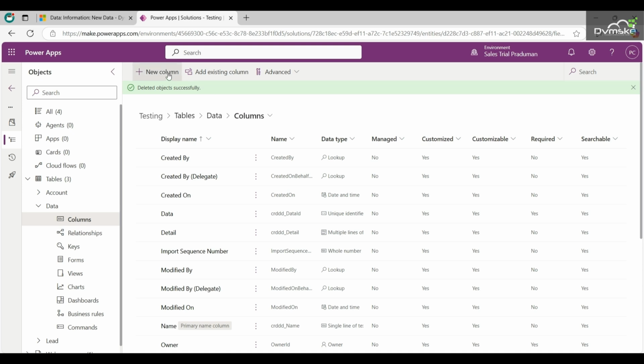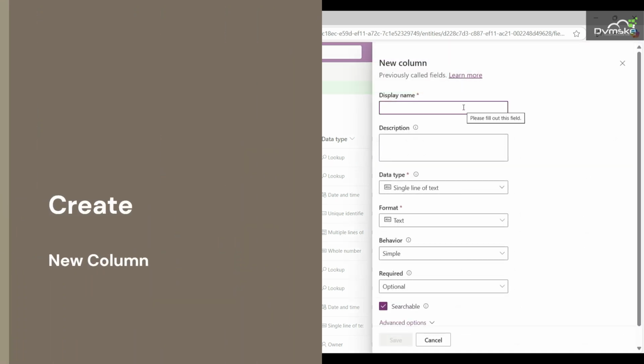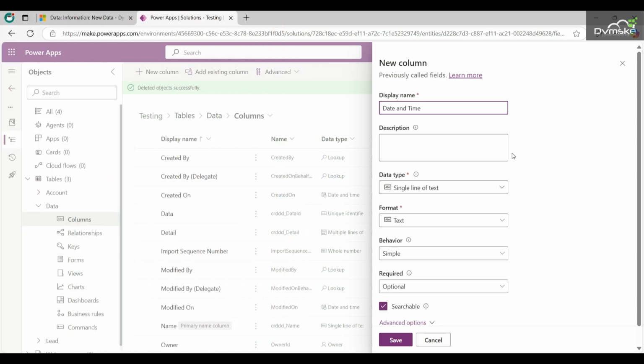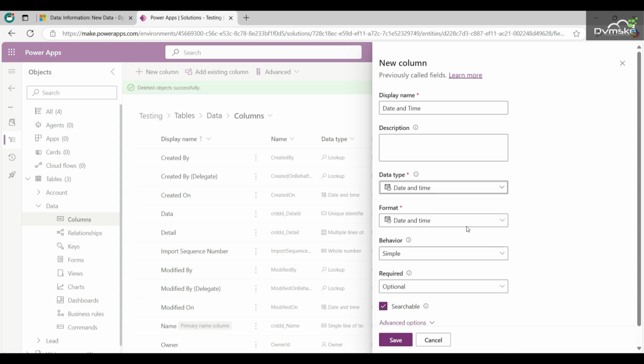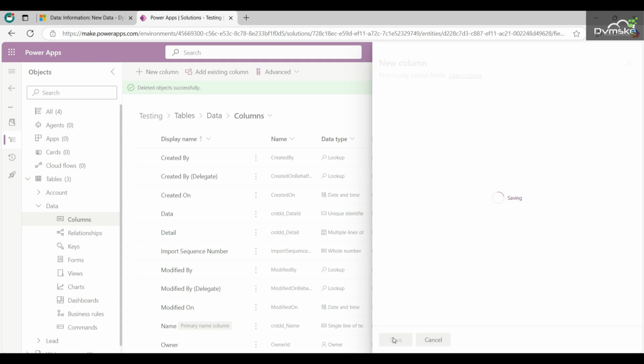Now click on new column from here. Give the display name date and time. This time select the correct data type. Click on the data type drop down and select date and time from here. And the format is date and time. Then click on the save button to save the new column.